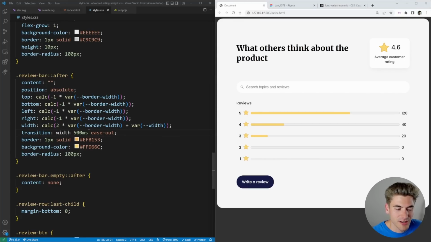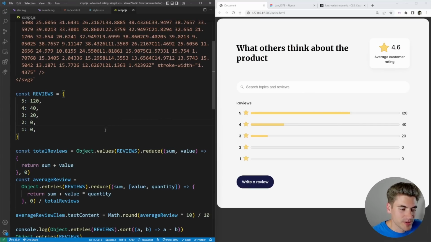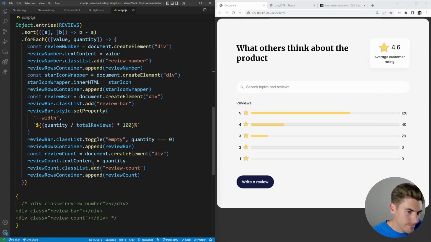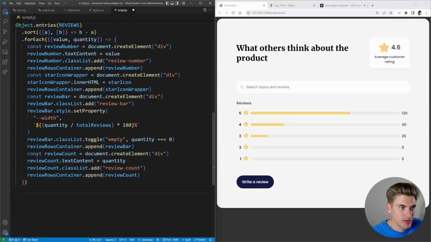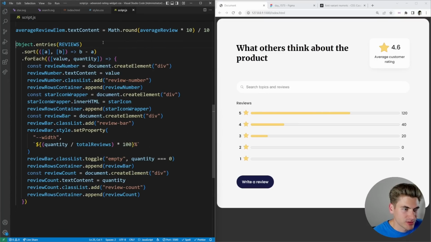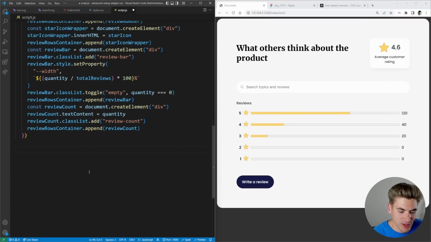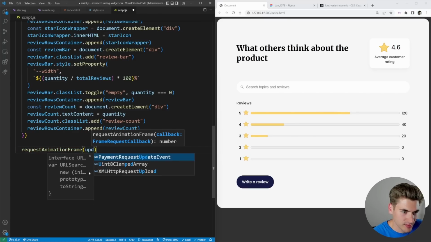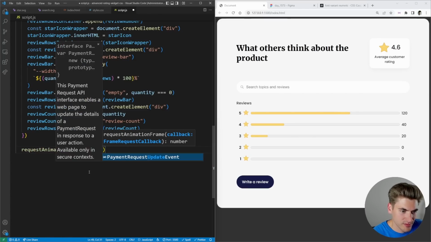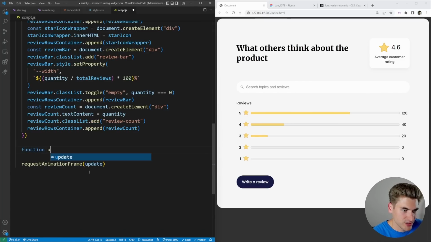Not quite. Oh, it's because it's coming into the page with that width already. So we'll just do the animation then in JavaScript, that's fine. Or should we? I'm trying to think. Yeah, we can just do the animation in our JavaScript. So let me get rid of this console log. We essentially want to do like a requestAnimationFrame of our update function.